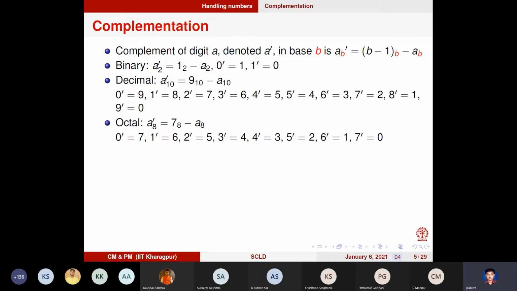Okay, so this is clear. This is just a definition. The complement of a digit is nothing but taking the highest digit in that base system and subtracting the current digit from that. You get the complement of this digit.